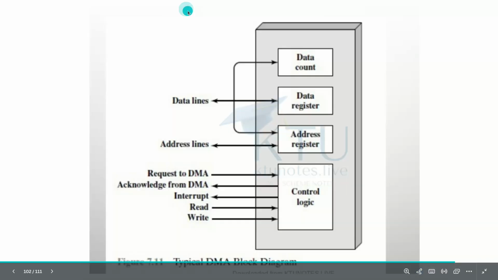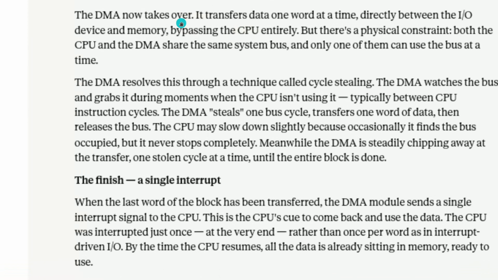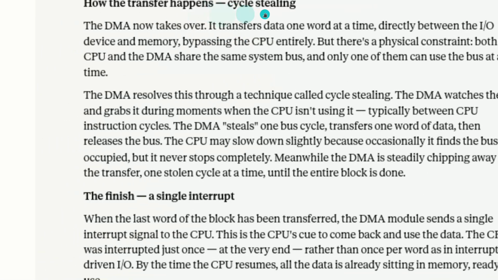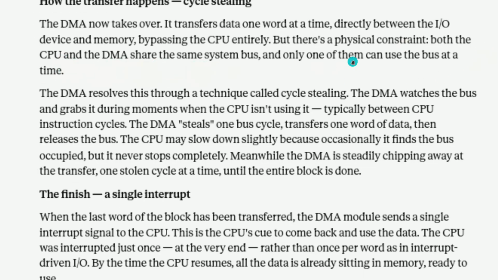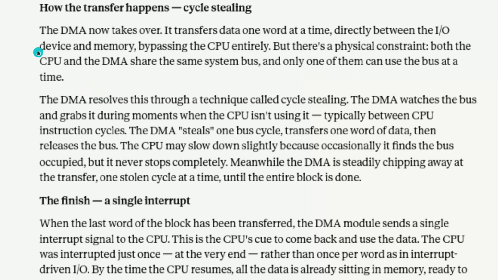Fine. So now let's see how the data transfer happens. That is, we are talking about cycle stealing. The DMA now takes over, and it transfers the data one word at a time directly between the IO device and the memory, bypassing the CPU entirely, not involving the CPU. But there's a physical constraint. Both the CPU and DMA share the same system bus, but only one of them can use the bus at a time. That is called cycle stealing. Here the DMA takes over control, and it transfers each word of data from the IO device to the memory.